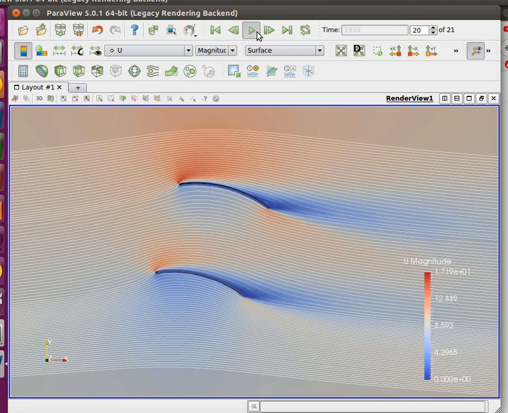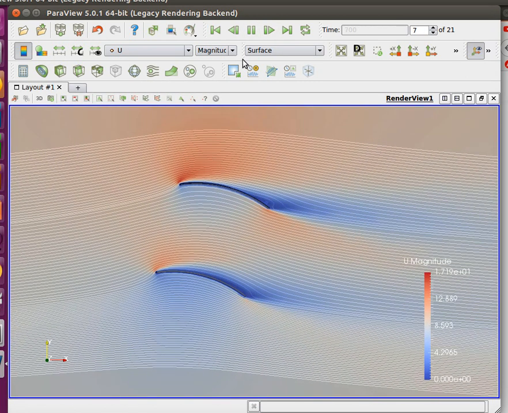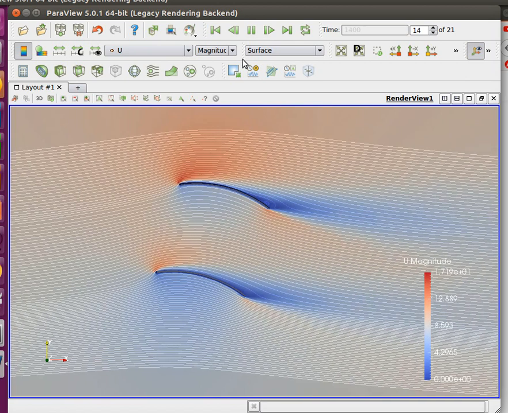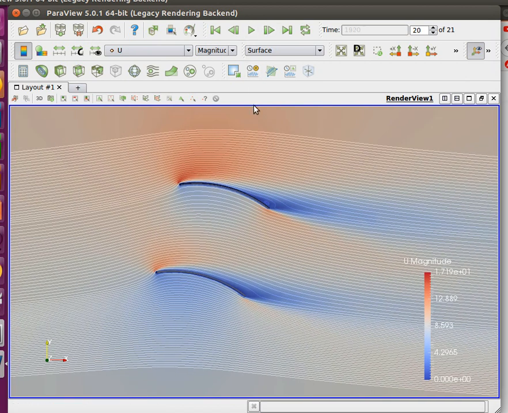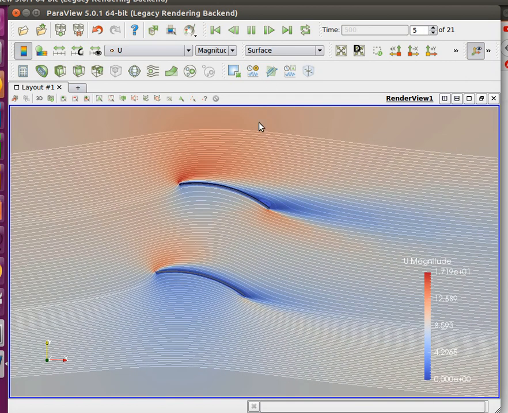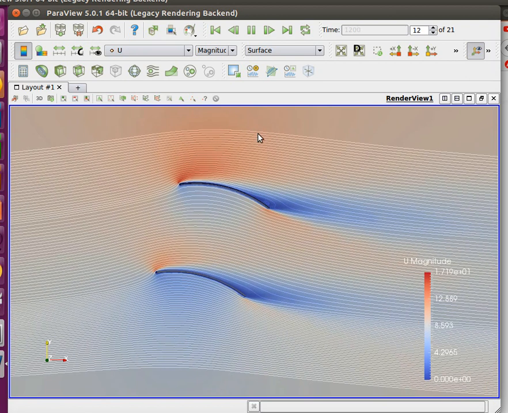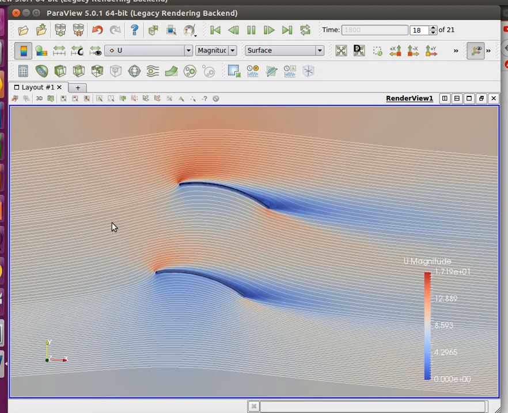So you can see how it develops. This is at 15 degrees angle of attack. There's not much of a separation. Yeah, there's a little bit, but it looks like a reasonable operating flow field.